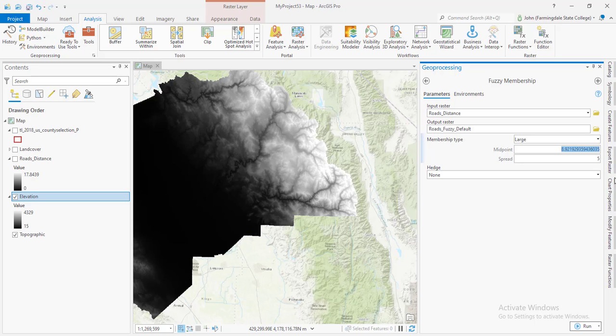Where do I want to set this? Well, I'm going to set this at 3 meters, right? So that S curve that we talked about, right? That midpoint, that 0.5 fuzzy membership or fuzzy value is going to happen at a distance from roads of 3 meters. I'm going to keep the spread defaulted because I want to show you what happens when we change the spread here in just a second. So if I click run, it takes just a second to run.